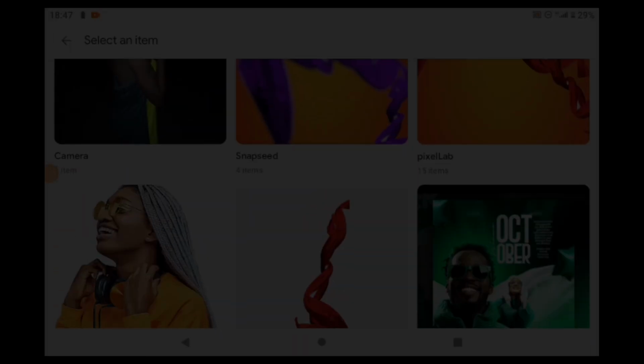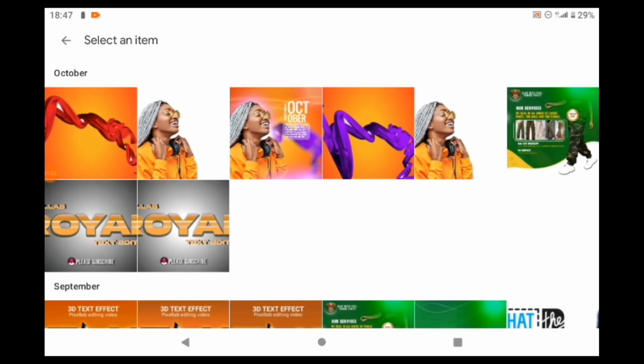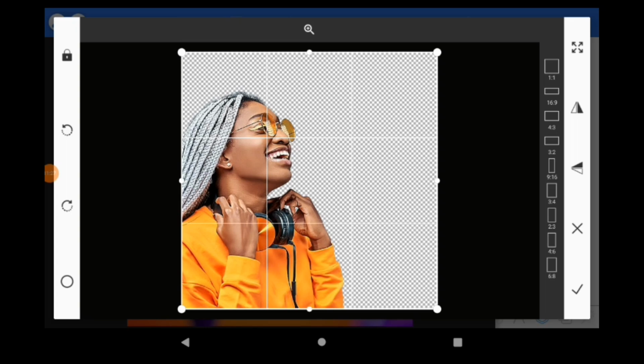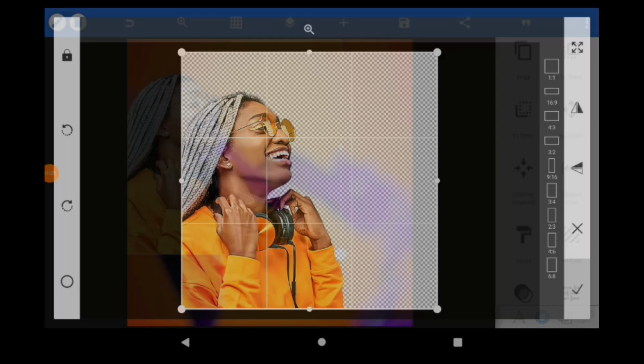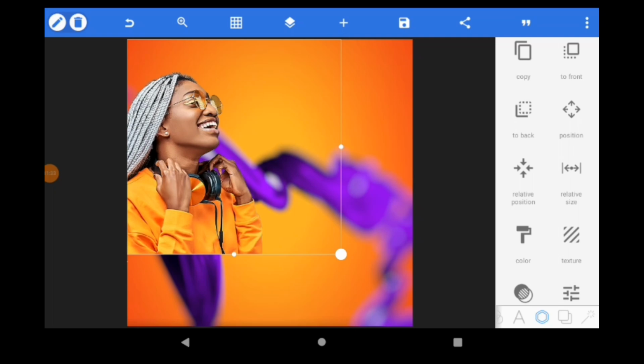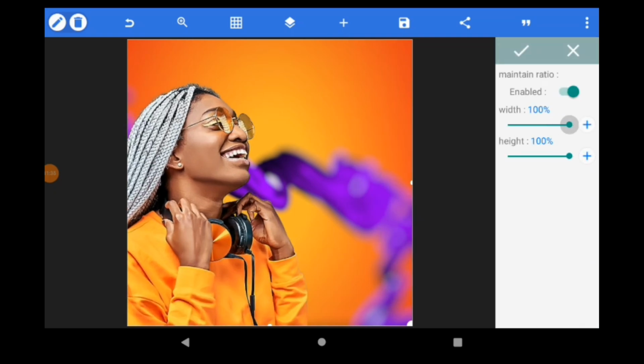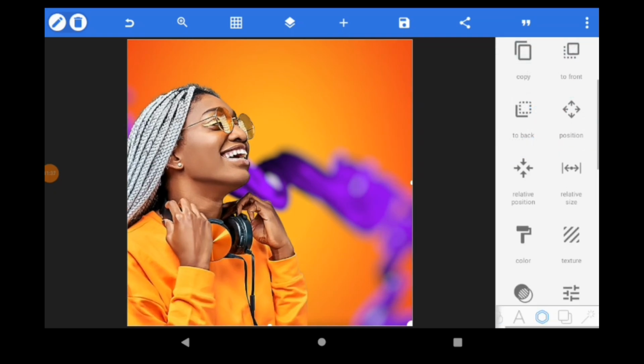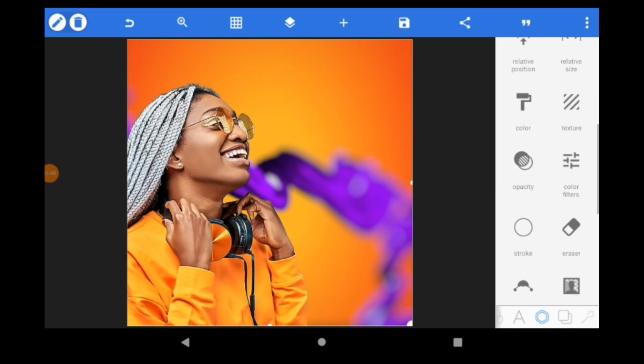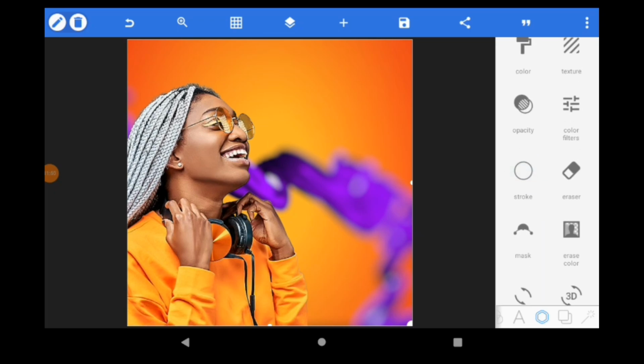So I'll come to Pixellab and import the model. Okay, so over here, don't crop the model. Just click on the check and then come to relative size and increase it again. Alright, so we are done with the first part of the design. Now it's time for us to bring the text. Sorry, it's left with another element that we are going to use in this background.